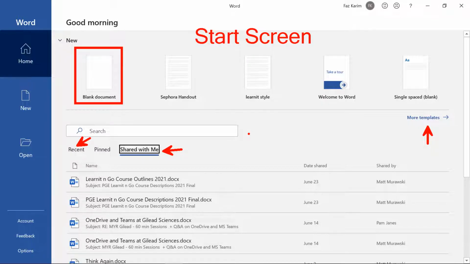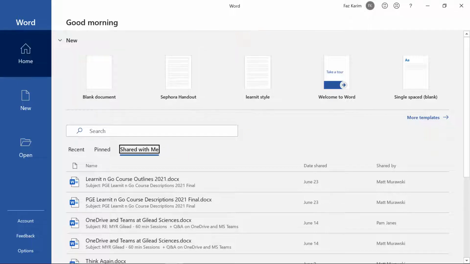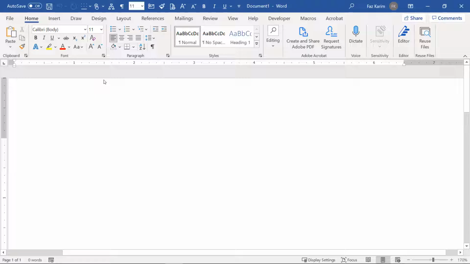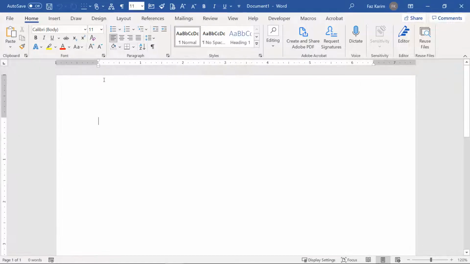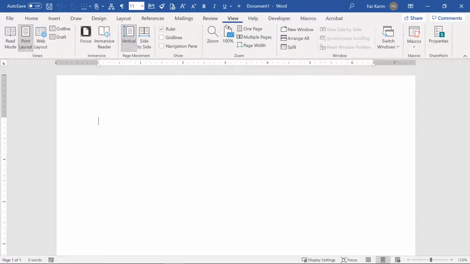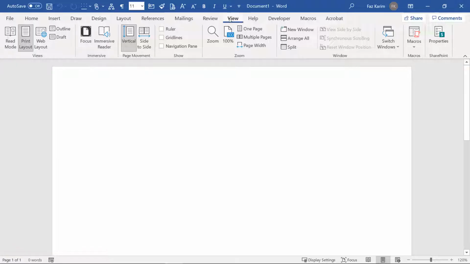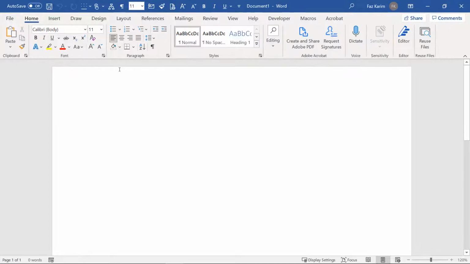Before I do that, let me describe the layout of Microsoft Word. Now, a blank document is also a template. It just has the traditional Office theme and formatting. Let me go ahead and open up a blank document for myself. We'll talk about the ruler in a second.